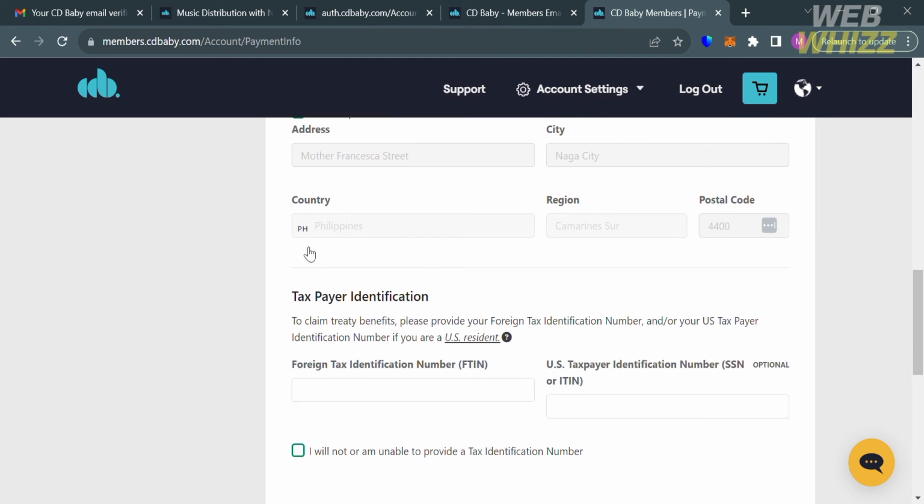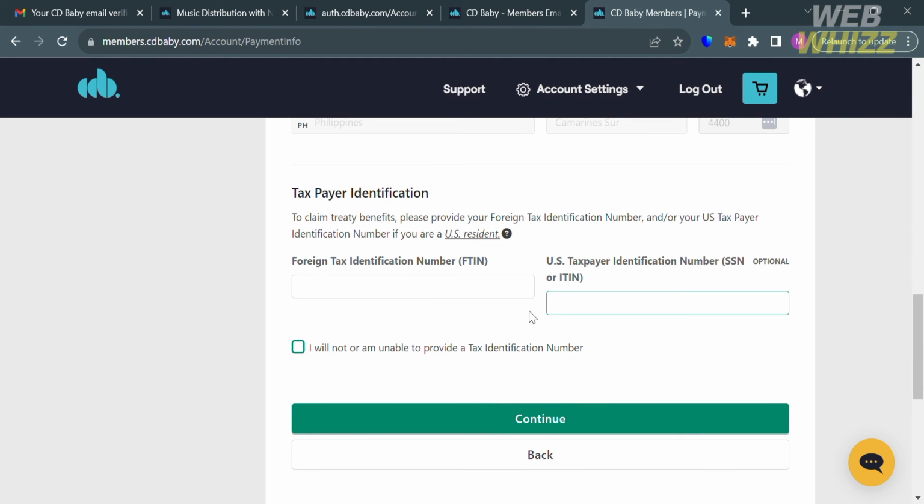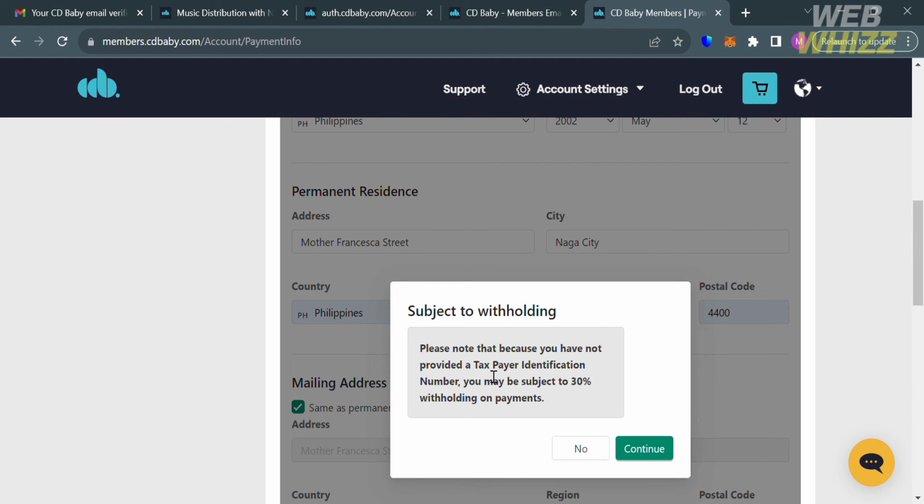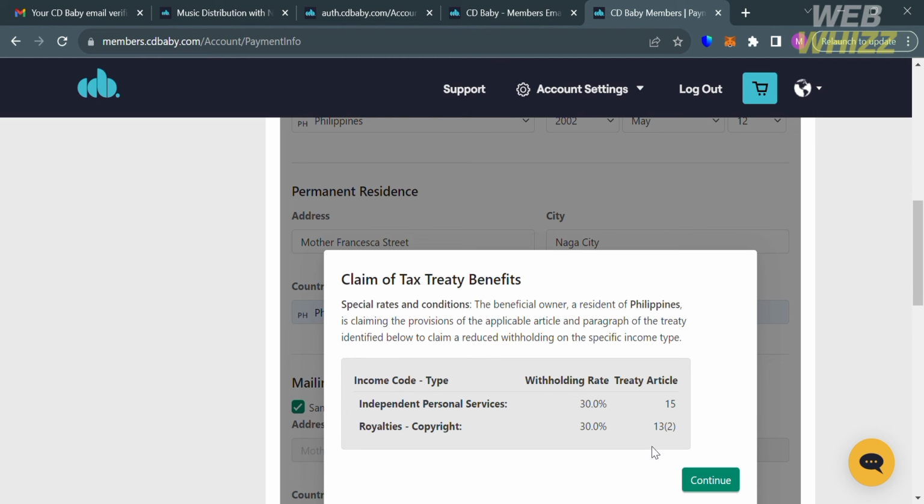And after entering your personal info and also your addresses, if you scroll down below here, it will show you under the taxpayer identification that to claim treaty benefits, all you need to do is to fill out your foreign tax identification number and/or your US taxpayer identification number if you are a US resident. But since I am not a US person, I'm just going to check these boxes below here that indicate that I will not or am unable to provide a tax identification number. And just click the Continue button to proceed. And it says here that please note that because you have not provided a taxpayer identification number, you may be subject to 30% withholding on payments. So just proceed by clicking the Continue button below here.